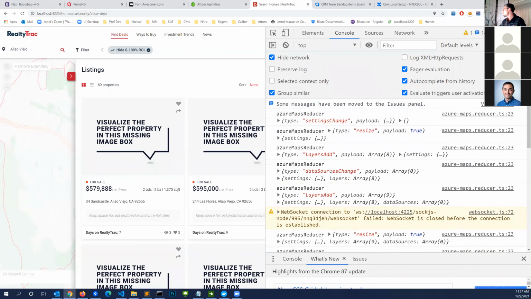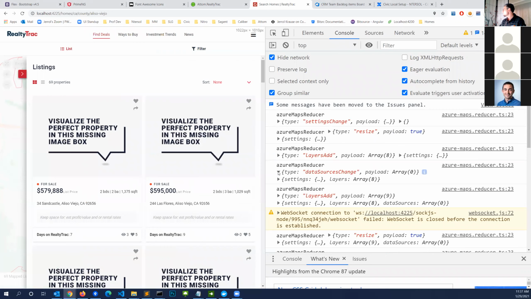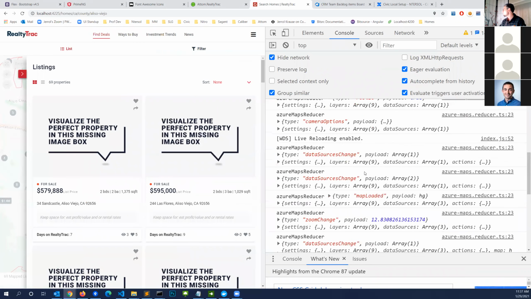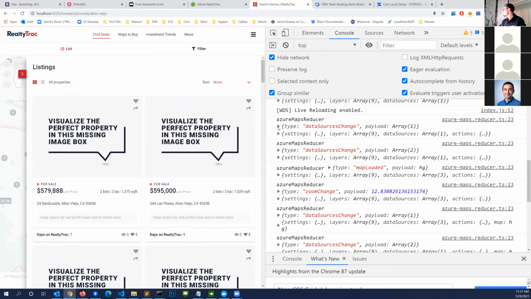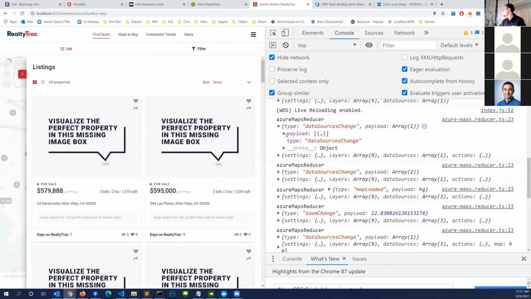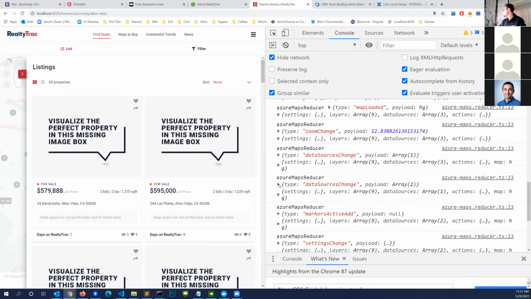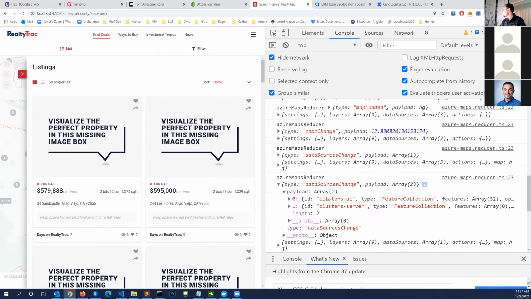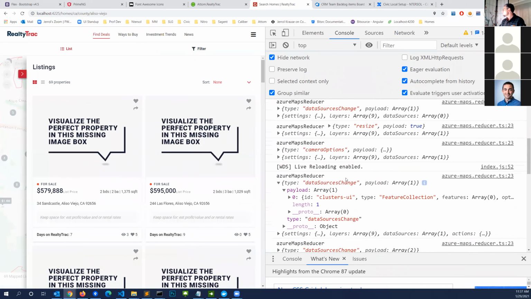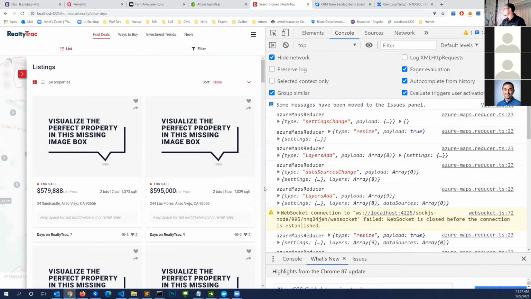And then layers add. And you notice that the first data source change tells you what the payload is. There's nothing in this payload here. But if we get further down here, you'll notice that I have a data source change with a payload of clusters UI. And then down here, I have a data source change with 2 payloads in it, clusters UI and clusters server. So it is impossible to have side effects and race conditions using a reducer, because all of your logic changes are flowing through it.